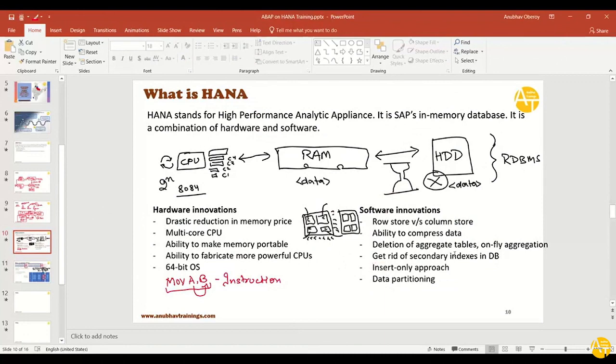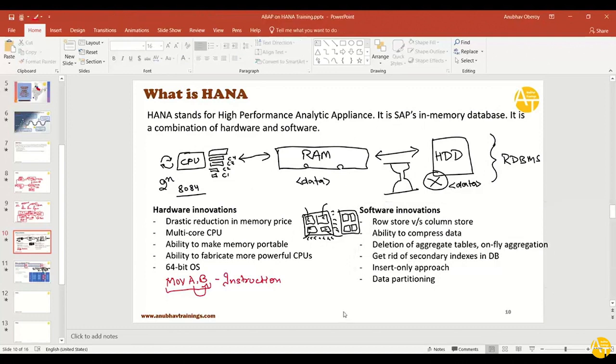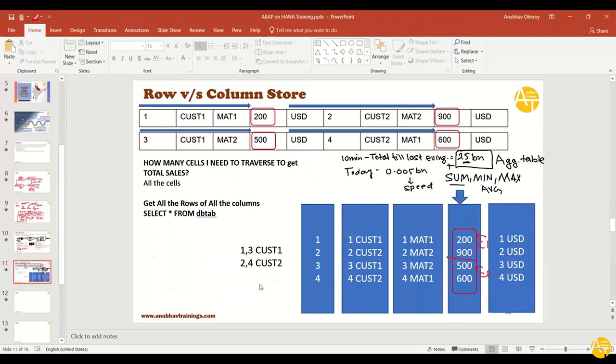This next point also, that we can get rid of secondary indexes, we can get rid of the aggregate tables, we can get on-the-fly data, we get a good compression with column store. So all these points I've explained now, it will be more clear for you. The next approach is called insert only approach. What is insert only approach?